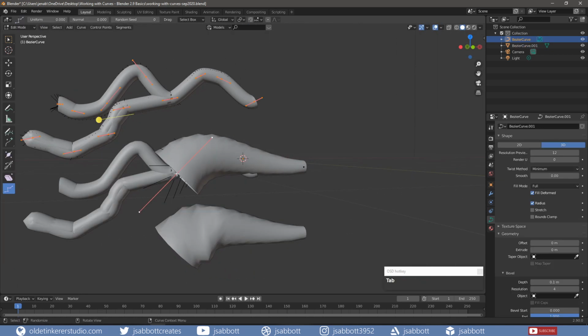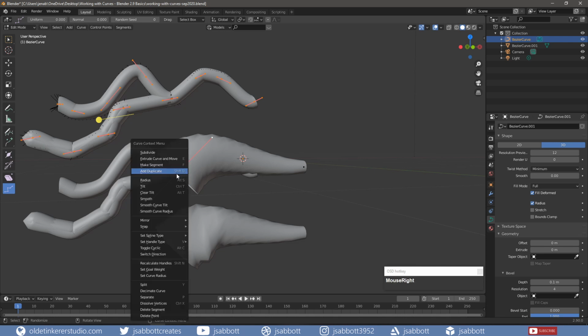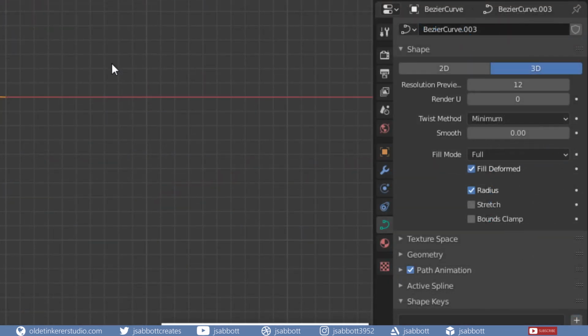You can also select a curve and right-click to access more options, such as subdividing, mirroring, and snapping. We will take a quick look at the options available in the Data Object Properties.